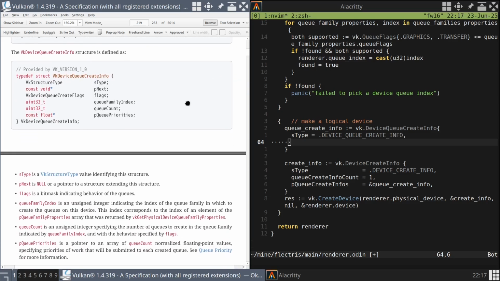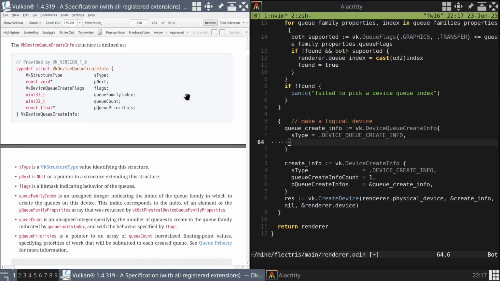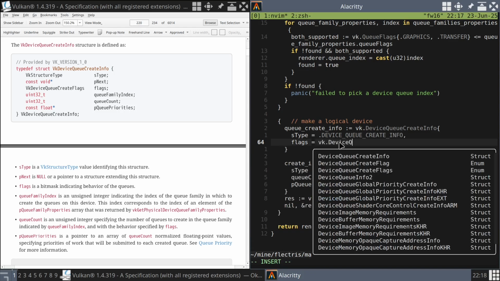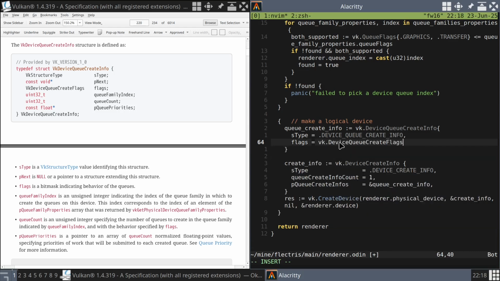So, at long last, VkDeviceQueueCreateInfo. We have our sType. We don't need pNext, I hope. Flags. It's a bit mask indicating behavior of the queues, which we probably can come in here and do. So queue create info. Flags is equal to. In fact, will you tell me what your type is? You won't. Probably a vk.DeviceQueueCreateFlags.